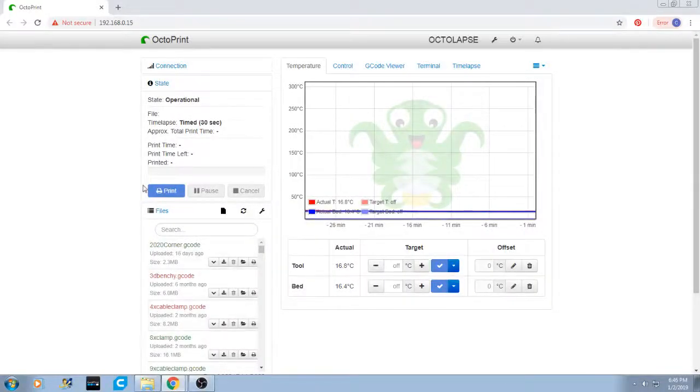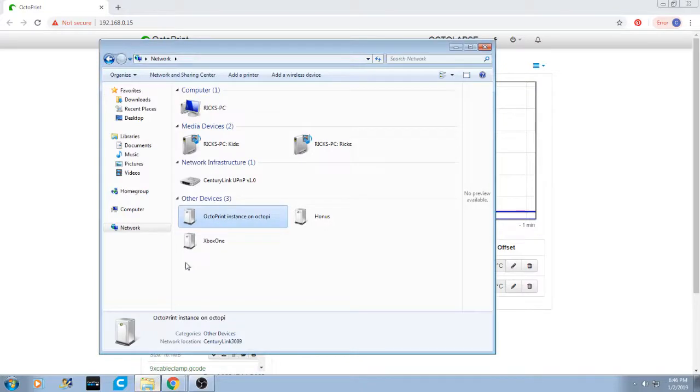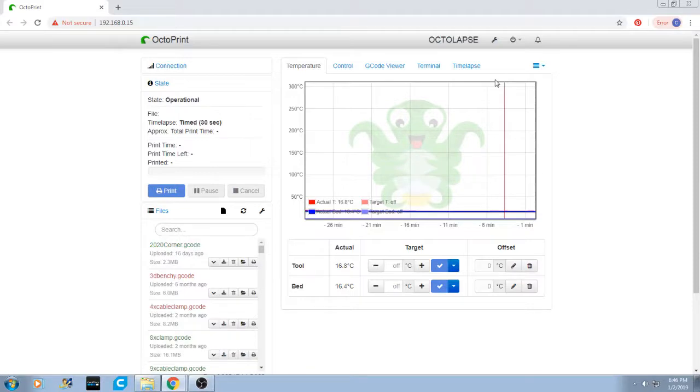Okay, so first you're going to want to go to your Octoprint server. Mine is 192.168.0.15. If you don't know what it is, you can go to Windows Explorer and check which one it is. It's the Octoprint instance on Octopi. You can just click on it and view device webpage. But if you know it, you can skip that step and go here.